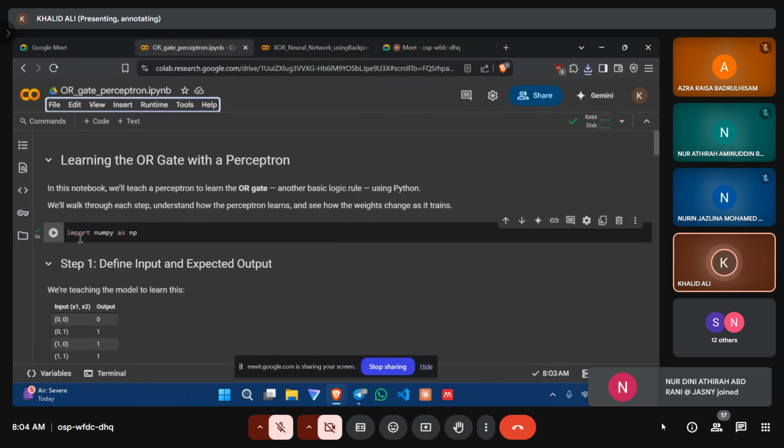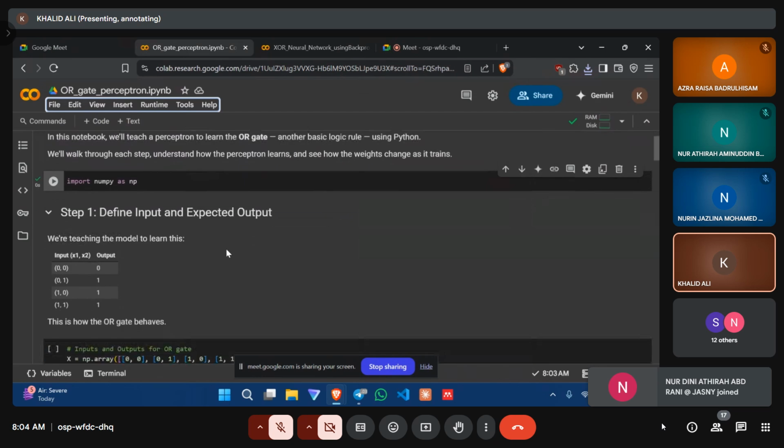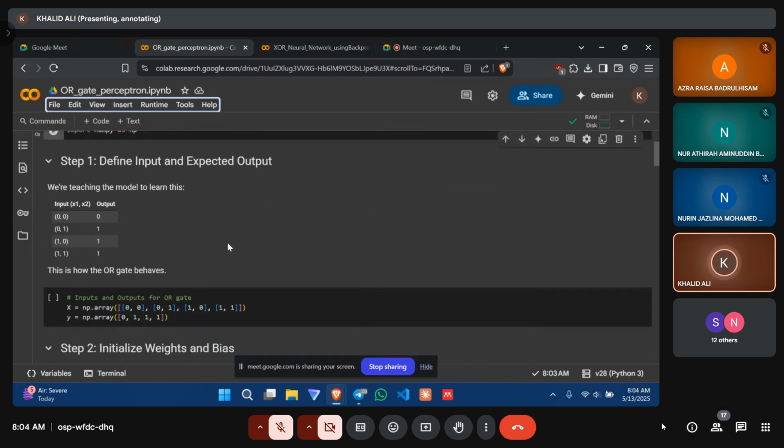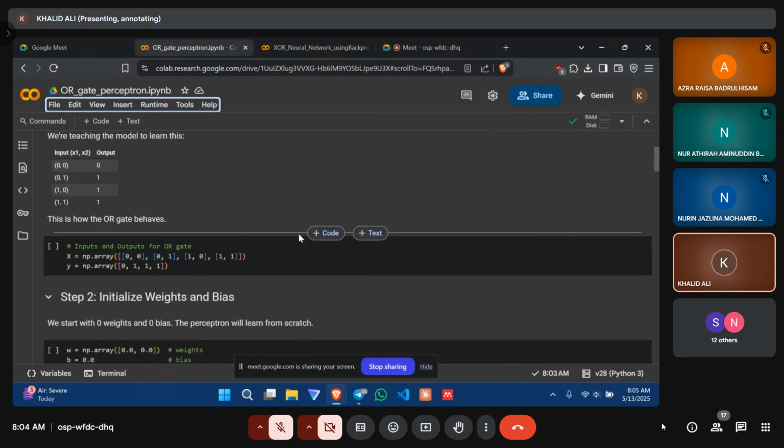So the first step is to import the NumPy library. We have done that. Now we have to implement OR logic on this simple perceptron. The OR logic goes like this: when we have input 0, 0, the output is 0. For 0, 1, the output is 1. For 1, 0, it is 1, and for 1, 1, it is also 1. So this is the basic OR logic. Using the Python programming language, we will be training a simple perceptron on the OR gate. How do we do that?